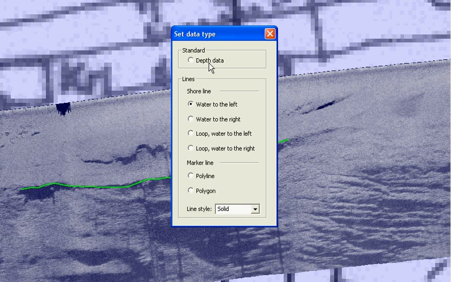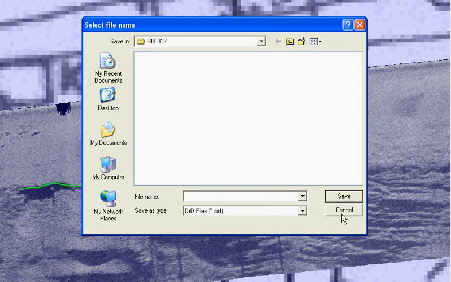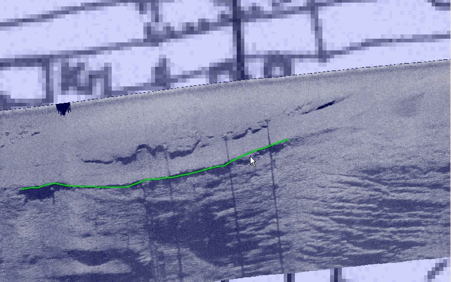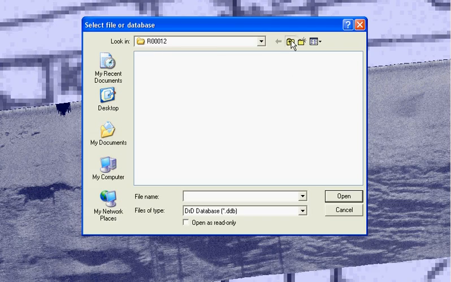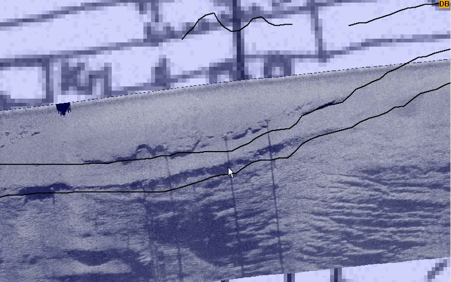That can be converted either to a depth data line. I like to use polylines, and you can give it a name and it saves it as a DRD. I'm not going to do that now because I've previously already done that. And the way I did that, I'm just going to add it as info, and I've added all the lines in there.